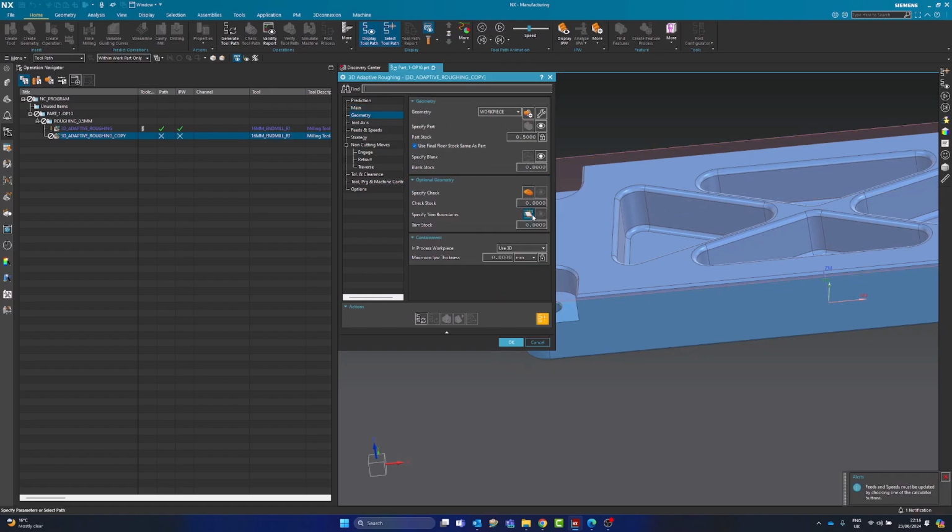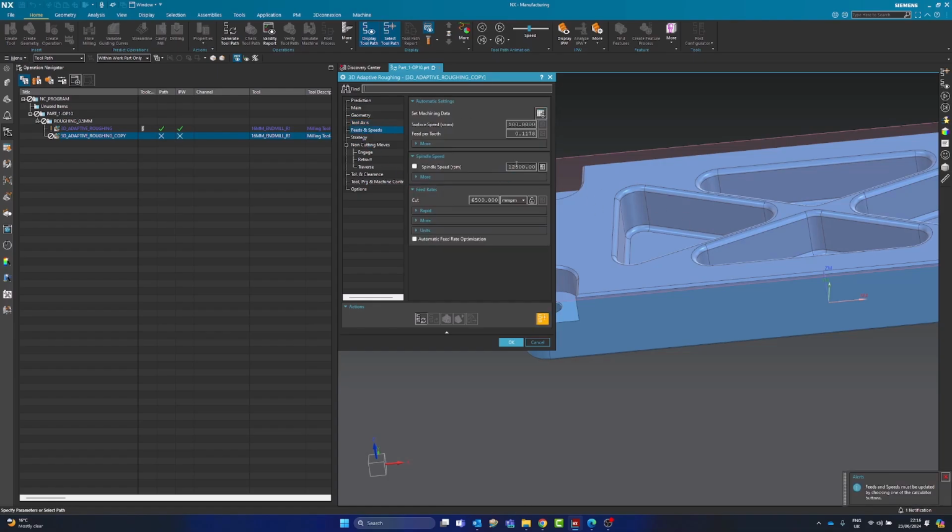So geometry, this is all the same. Tool axis, this is the same. Feeds and speeds. So when you go to smaller diameter cutters, you can generally go a little bit higher on the spindle, and you want to go a little bit less on the feed. So we're going to go down to like 250. Don't look too much into these figures. I'm just plucking them out of the air.